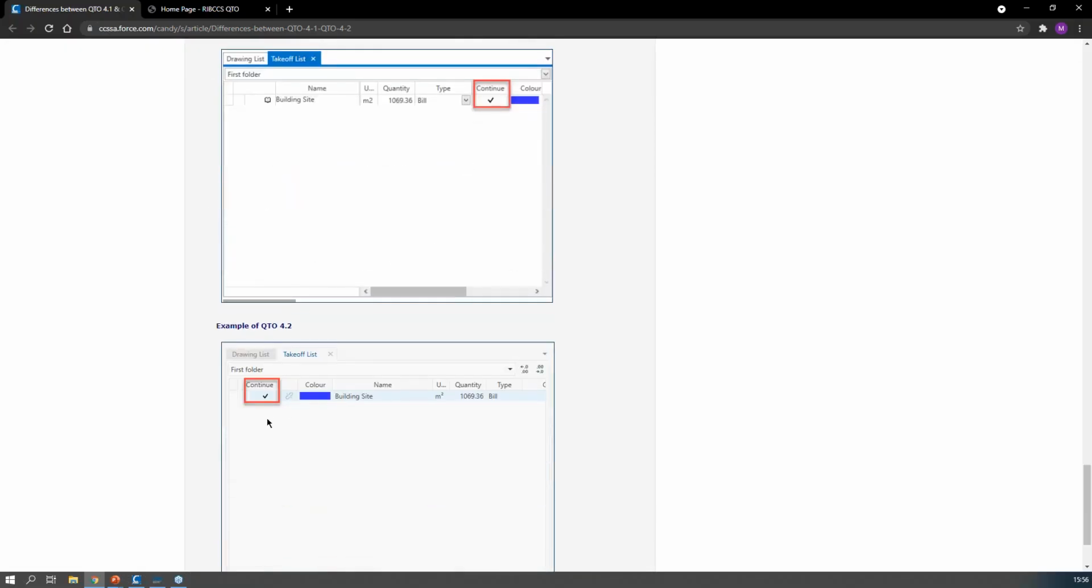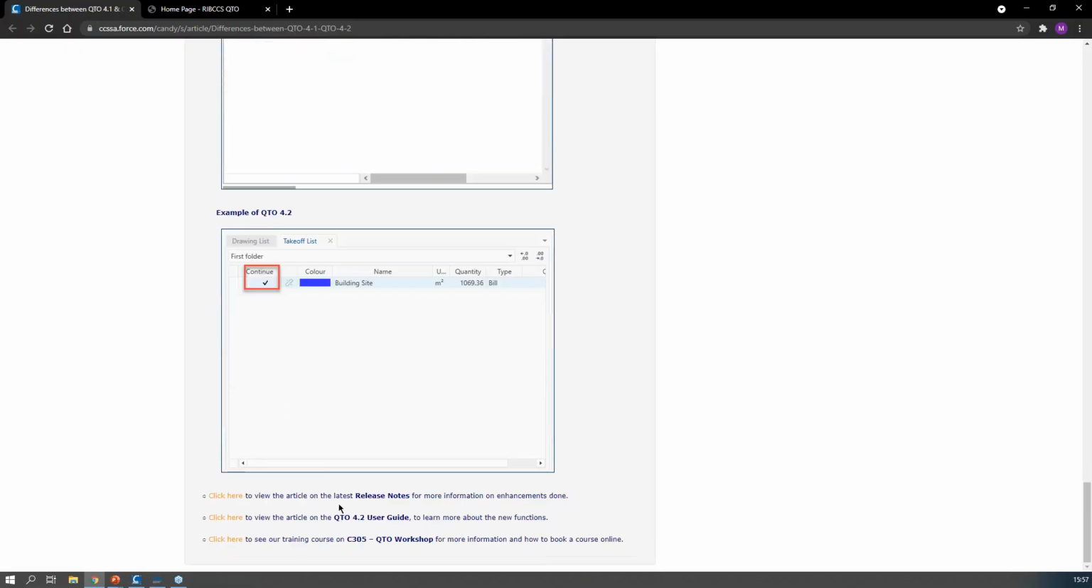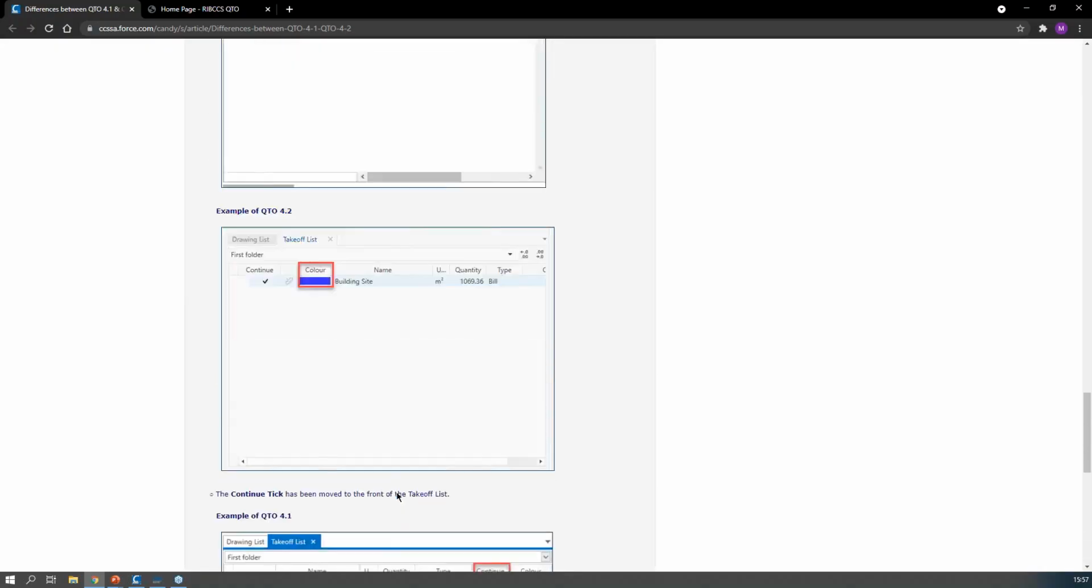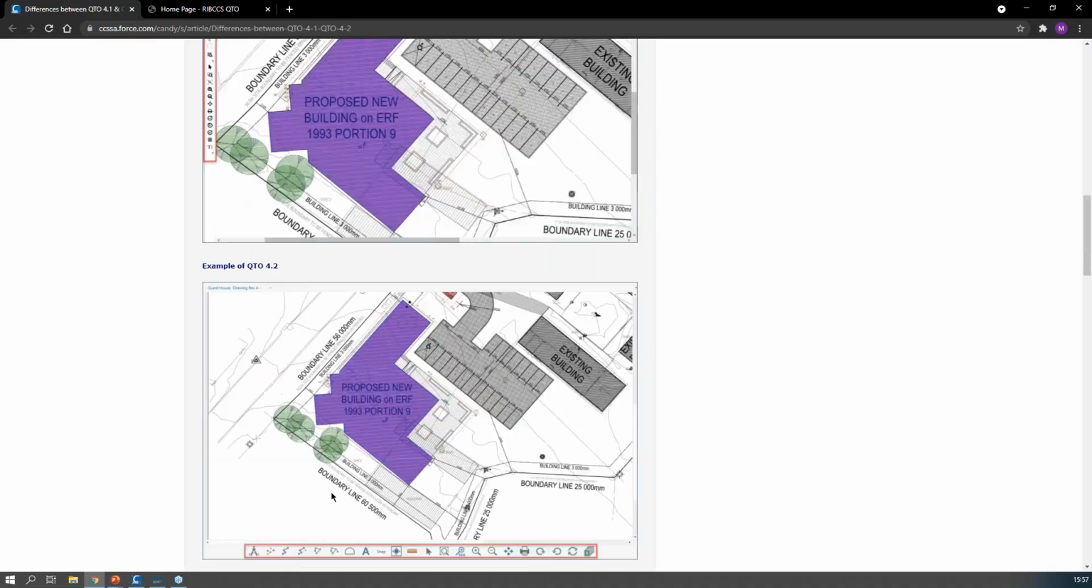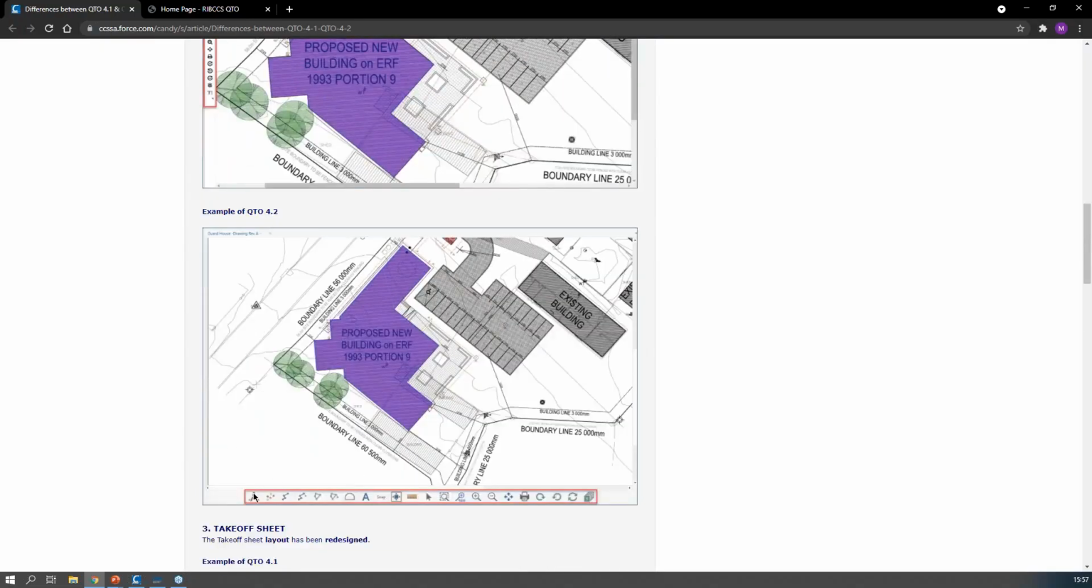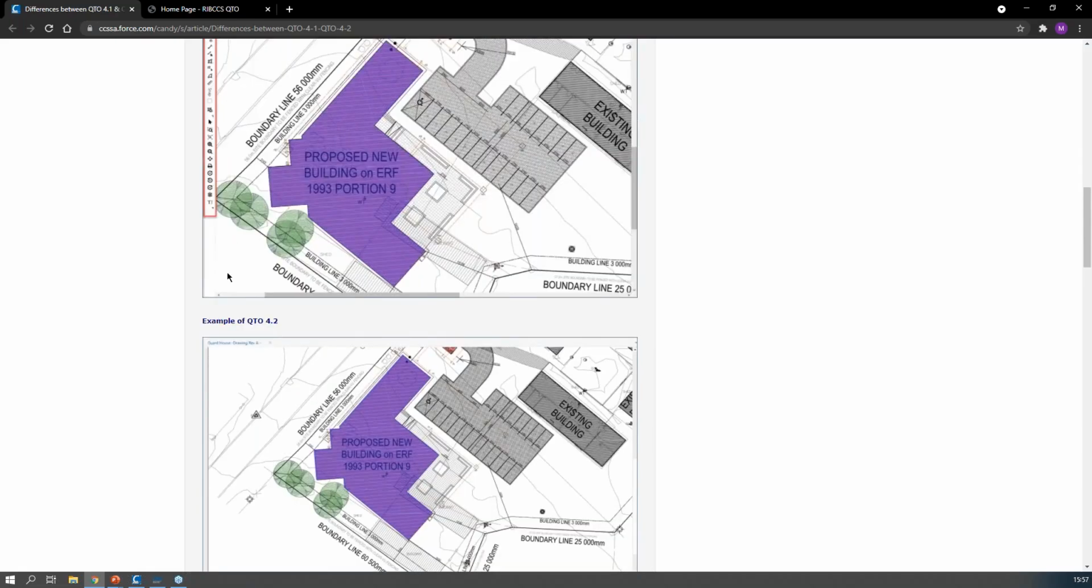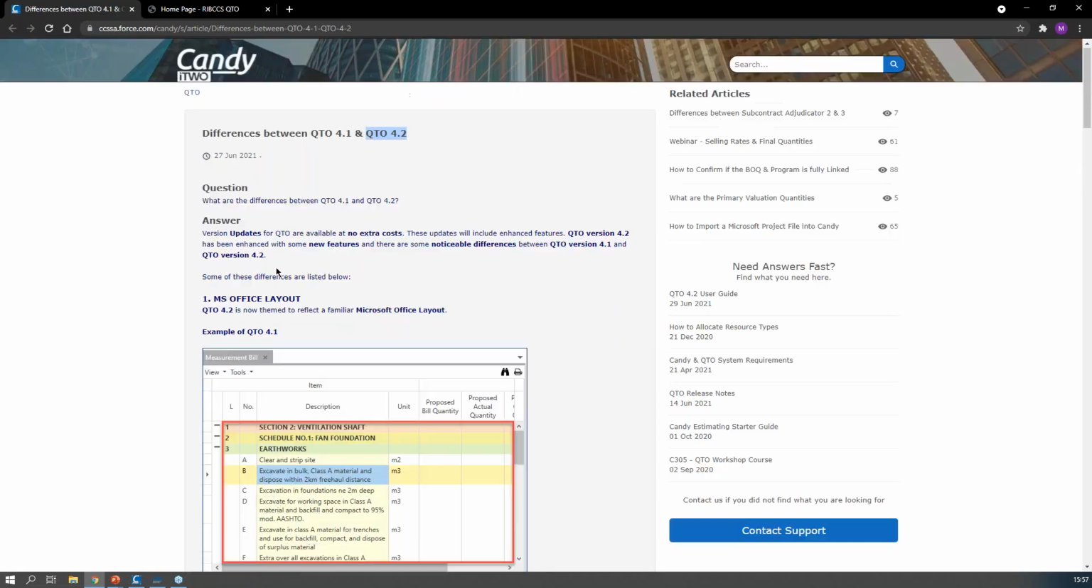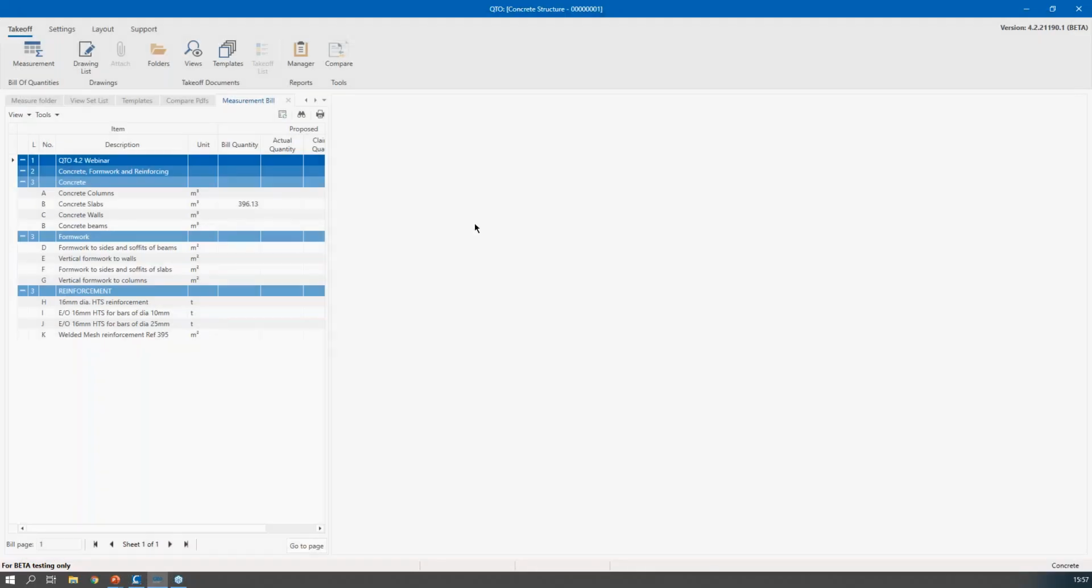Then we just show you the continue button has moved. There you can also download the release notes, the 4.2 user guide, and the QTO workshop information. So again, the biggest change here is the drawing tools, which are now at the bottom of your screen instead of the left-hand side. Again, this link can be found on the Help Center, where you can view the differences between the two versions.